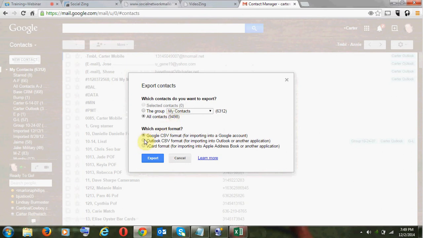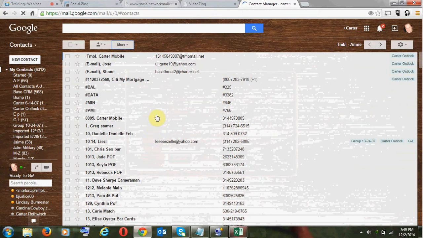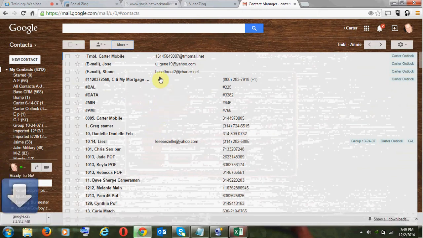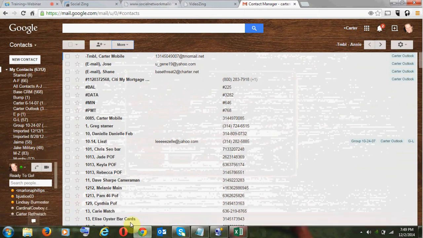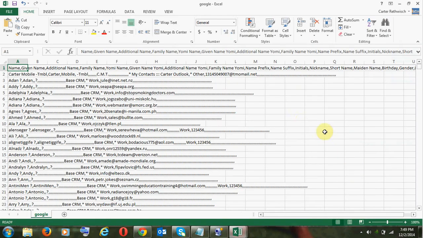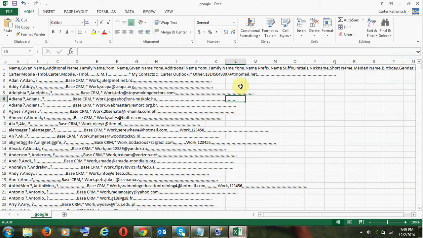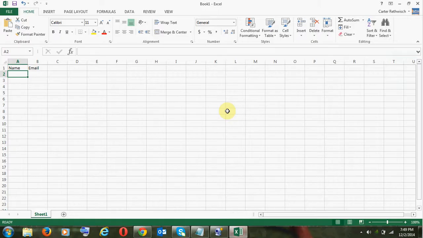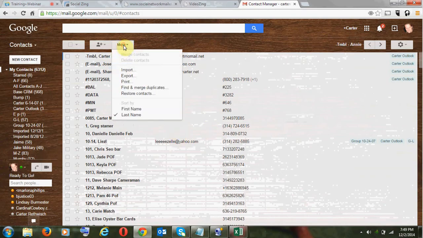I don't think it really matters which one of these. We'll go to the Google CSV format. We're going to export this. So what this is doing for me in the background is saying, hey, we're exporting all of this information into a 3.2 megabyte CSV file. And here it is. Now you can see the problem that this one has is it doesn't have my columns separated. So there we go. So what do we want to do?